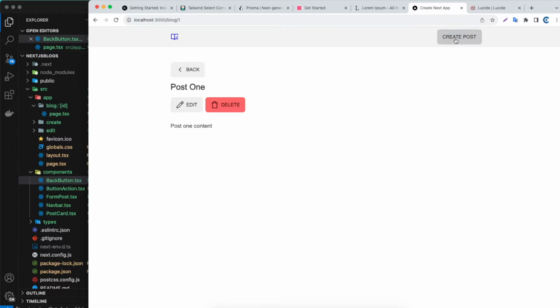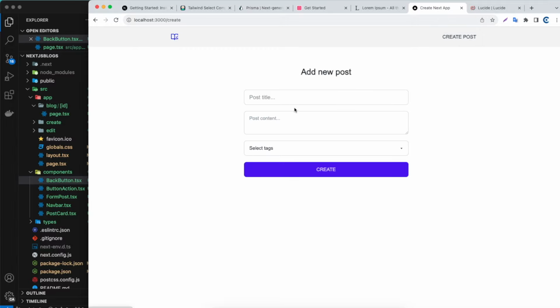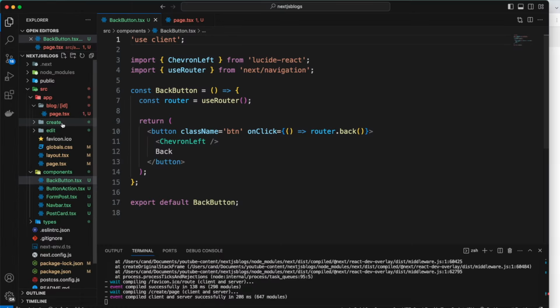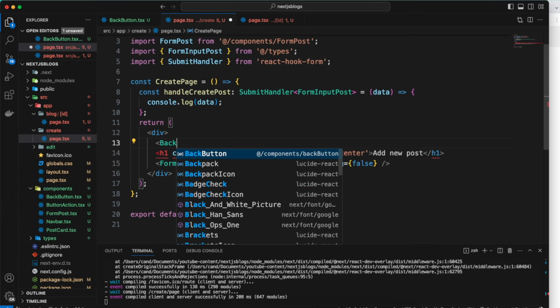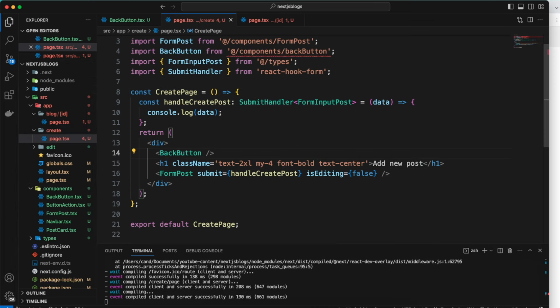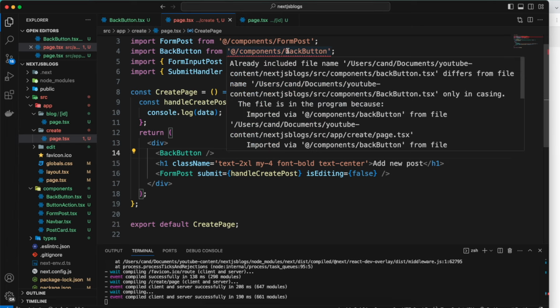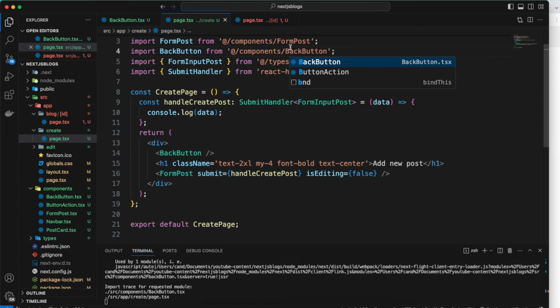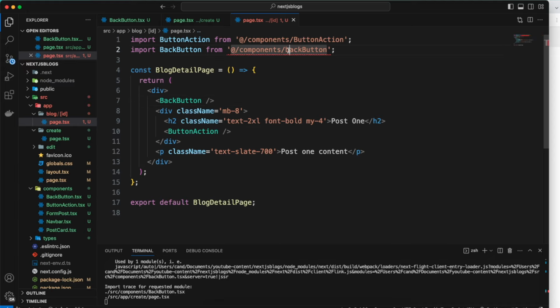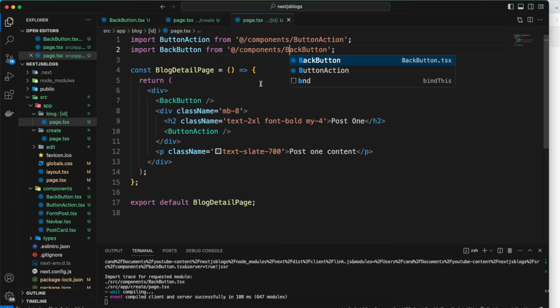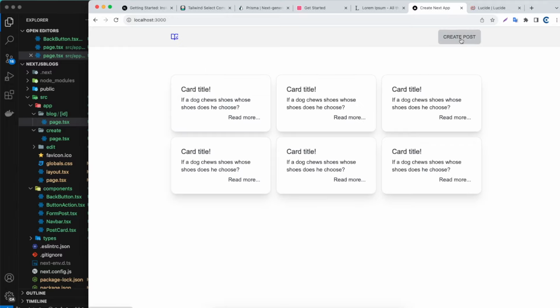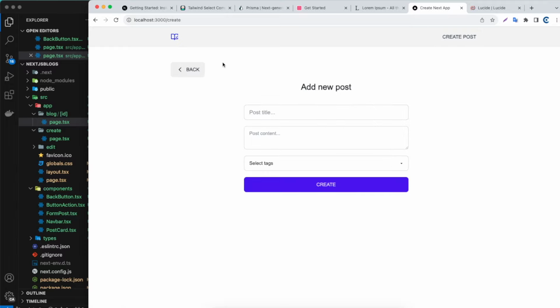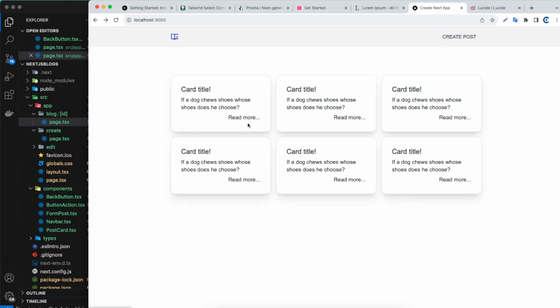Nice. And also I'm going to put the back button into this create page. Let's go to create and then page. I'm going to put that in here. Let's do BackButton, just like so. And we have some warning here because the back button should be uppercase. Just like that. And now as you can see, we can go back. When in the create post, I can go back here and yep, it is working.